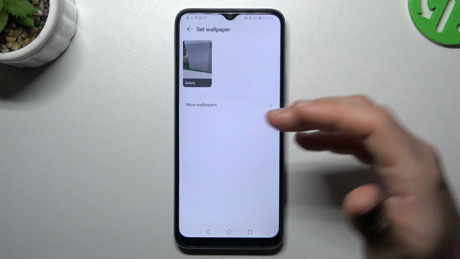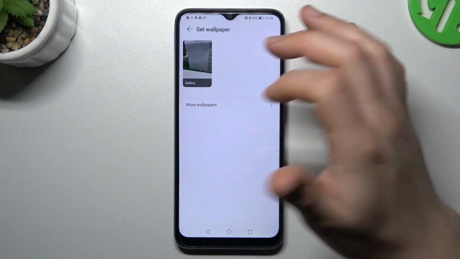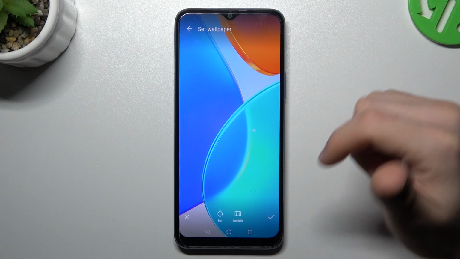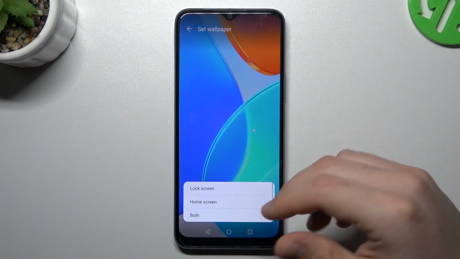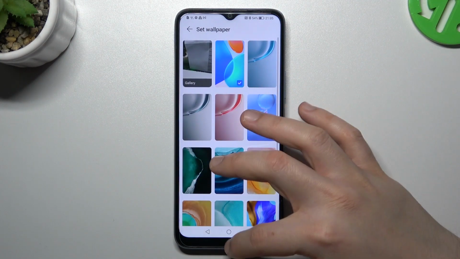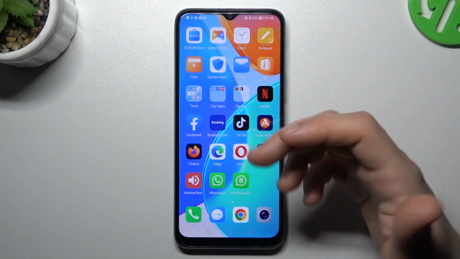The first one is wallpaper, a little bit obvious, so we can just tap on your decided wallpaper and click on the accept icon. Then choose the place for it: the lock screen, home, or both. I'm gonna pick the home screen, and now we have a new wallpaper.